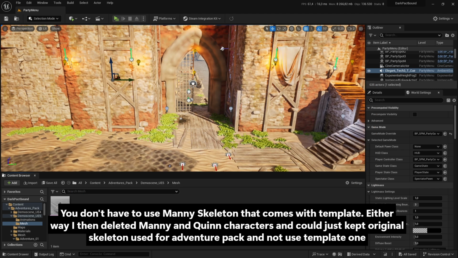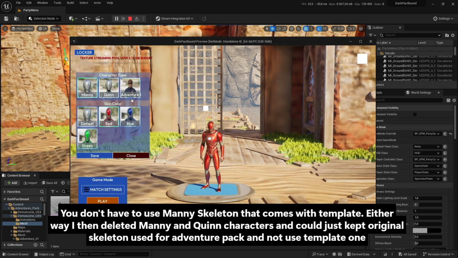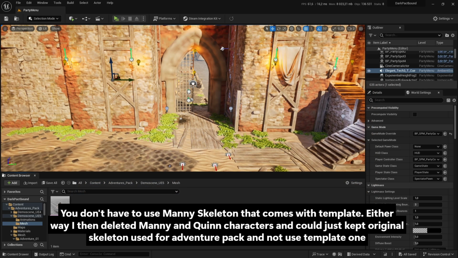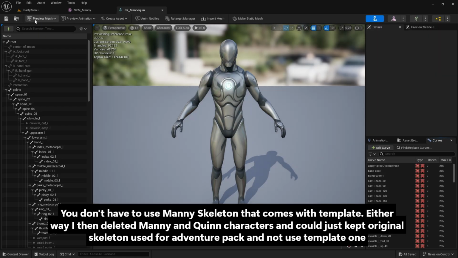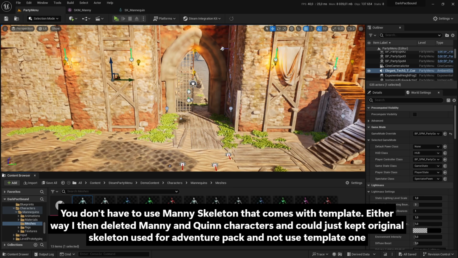I deleted the adventure pack that used the Manny skeleton and replaced the references with my templated Manny skeleton, which resolved the weird mesh stretching. Normally, you should either have only one main skeleton for humanoids, or at least retarget it to the main one. However, since they were identical, deleting it and replacing the reference worked just fine.